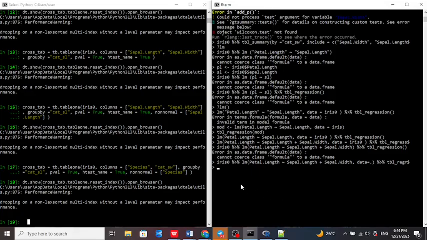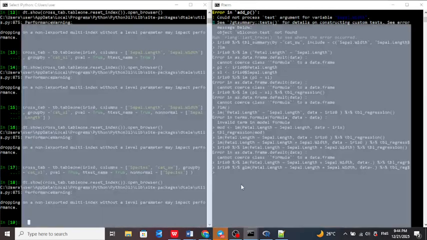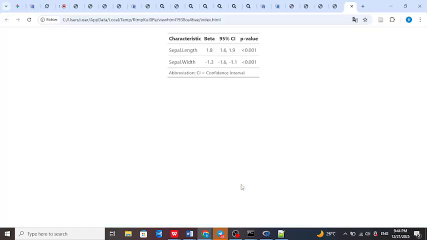Now you can also use the GLM. If you don't want to use LM, you can also use GLM here. GLM and LM correspond to the same thing. It's just to say that it is still a linear regression model, so it's going to give you the same thing.